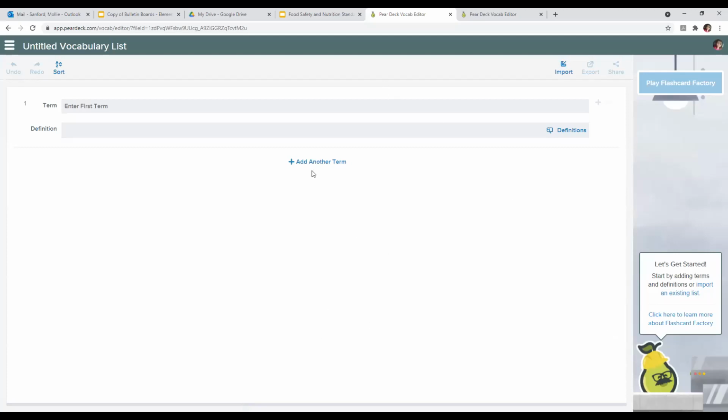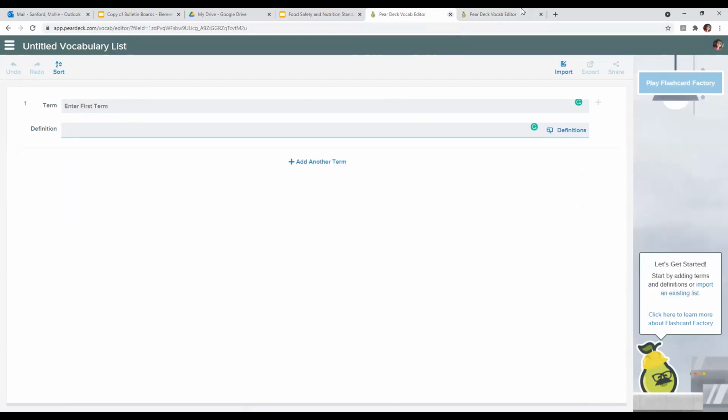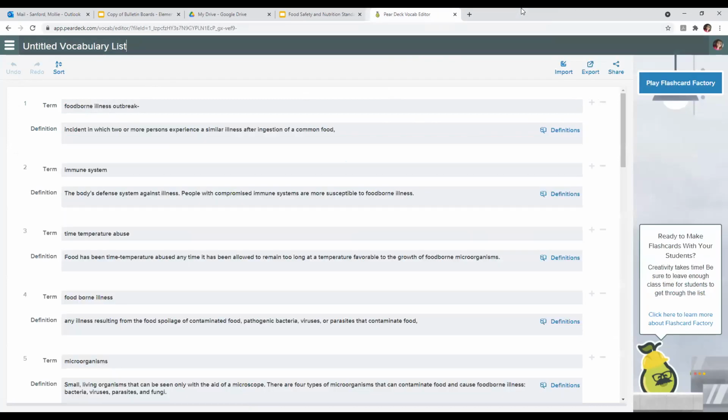And it's going to take you to this right here. And you're going to have to type in every word and definition you want them to cover. You can copy and paste, and I actually already did this right here for this unit. So I'm going to get off of this. And I'm going to name this, let's just title it vocab list. Not let me rename it right now. And play the Flashcard Factory.